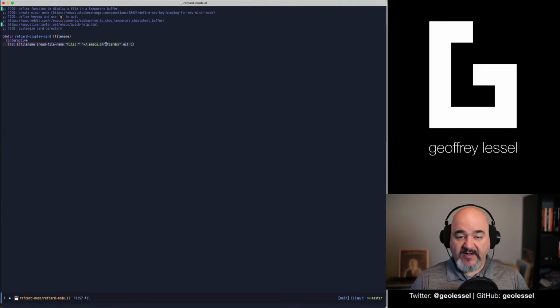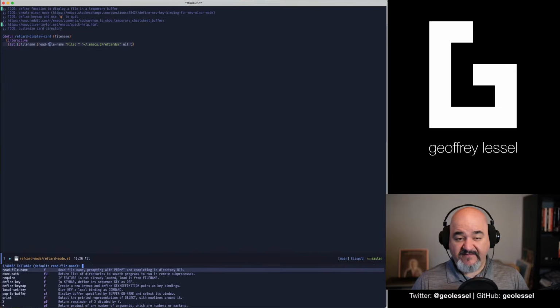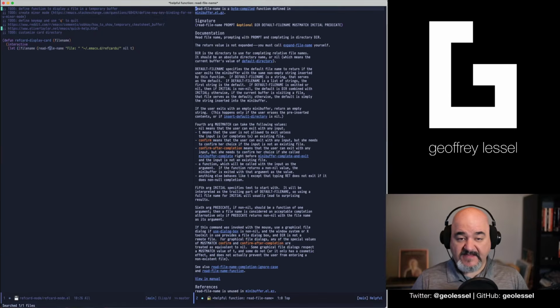Why am I doing this nil T? So let's bring up some help here. Control H and then F for function, and then read file name is right under there. First we have the prompt, and then optional is the directory, which we provided, my Emacs ref cards directory. And then the default file name. I don't want to have a default file name because that's the whole point of reading this file, I don't have a default. And then must it match?